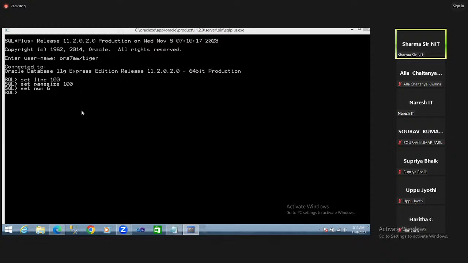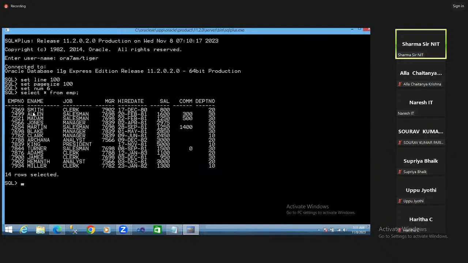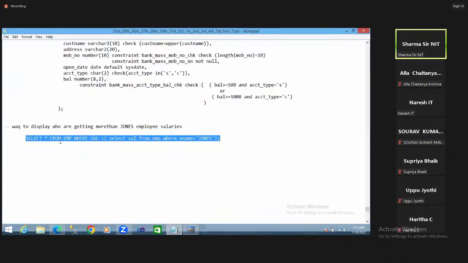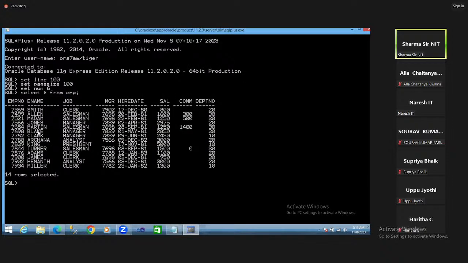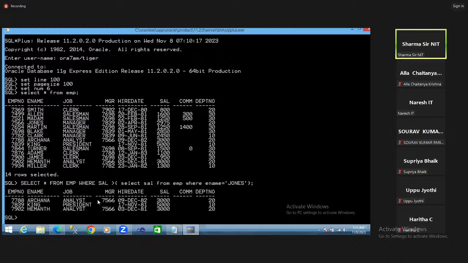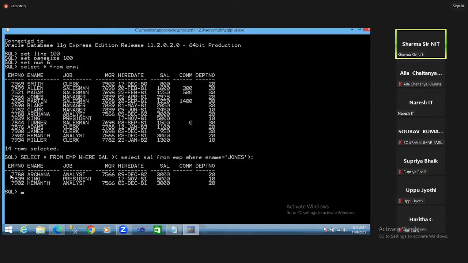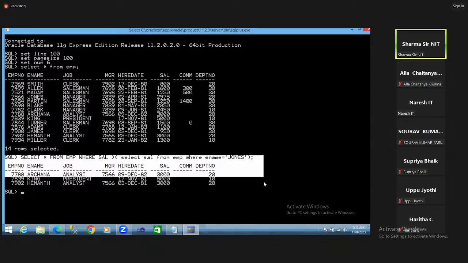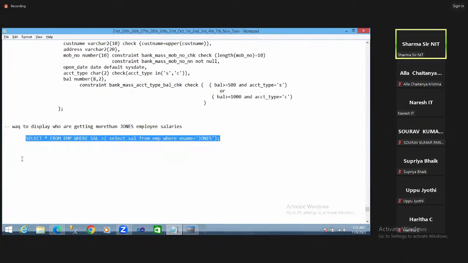Right, guys. Now, this is our employee table. In the employee table, who are getting more than Jones employee salary? How much is Jones employee salary? 2975. Who are getting more than 2975? Three employees are there: Archana, King, and Hemant. These three employees are getting more than Jones employee salary.